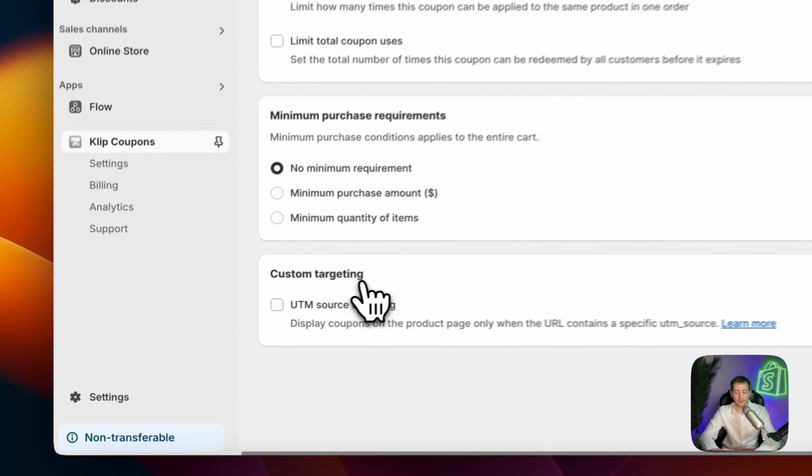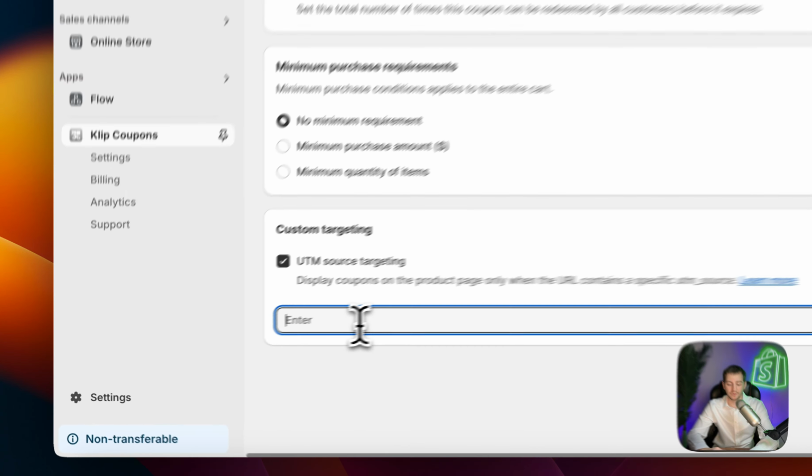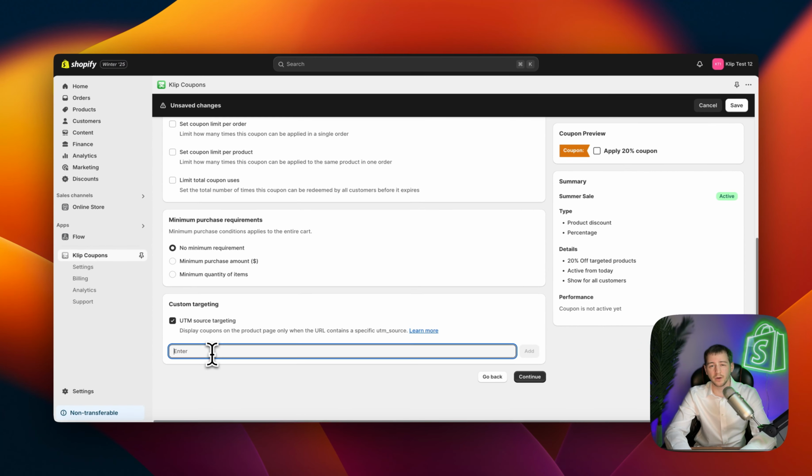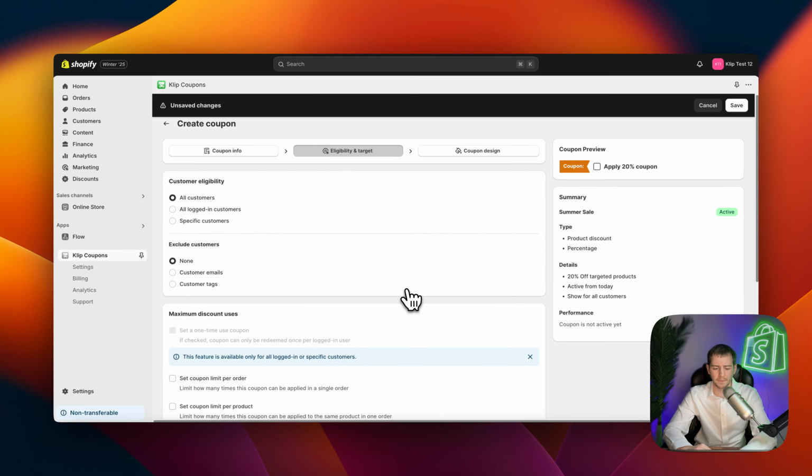And the last thing that we have here is the UTM source targeting. So for example, if you're running a coupon offer specifically from Facebook and you only want your customers that are coming from your Facebook ad to see your coupon, you can set that up under our UTM source targeting. And we'll just disable these options for now to keep it simple.